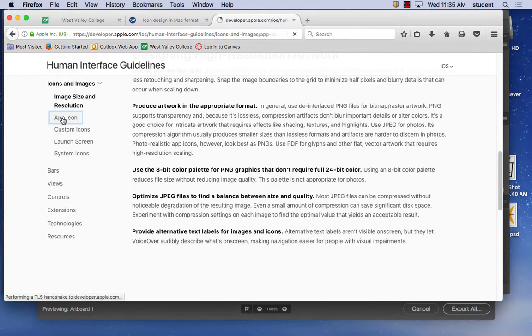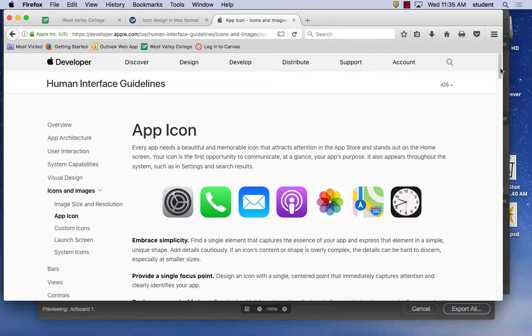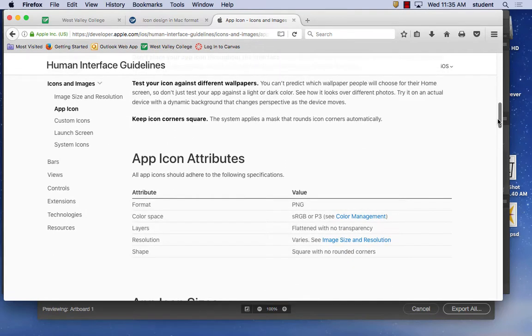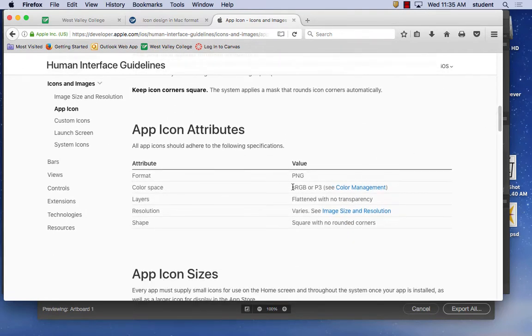I think it's in the icon here. This one. Hold on. Here it is. sRGB or P3. I don't know what P3 is. sRGB is kind of default. So again, PNG format, sRGB, flattened with no transparency. Okay, do you see those settings right there?